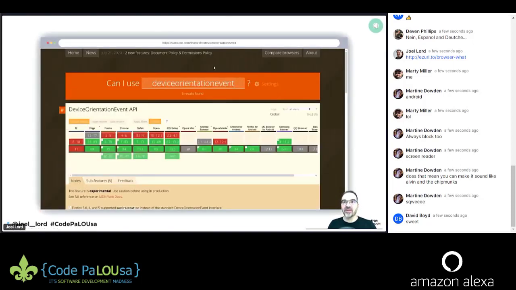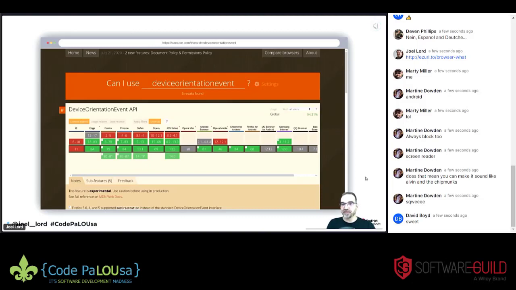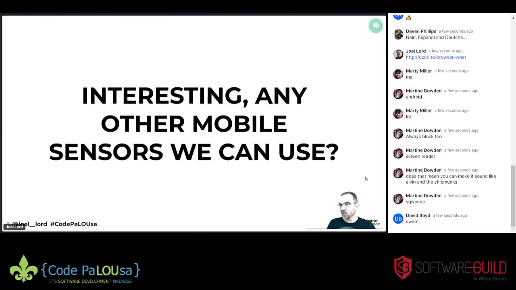Perfect. Can you use device orientation event? Yes, you can. Most modern browsers, once again, IE 11 does not support it. Oh, IE does not support it, but pretty much all modern browsers can support it nowadays. Sweet indeed.